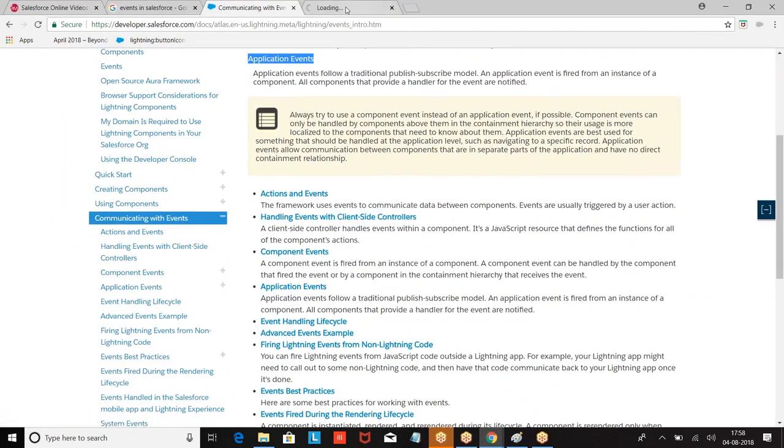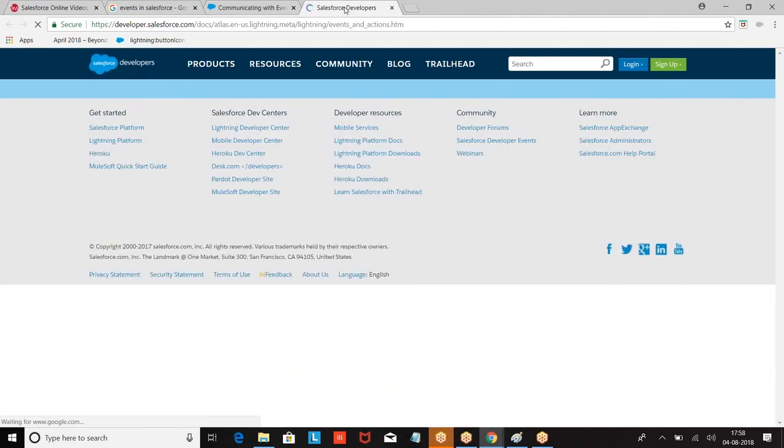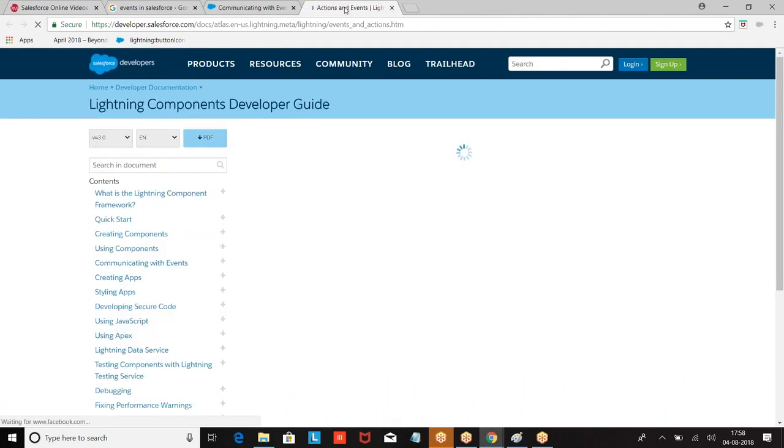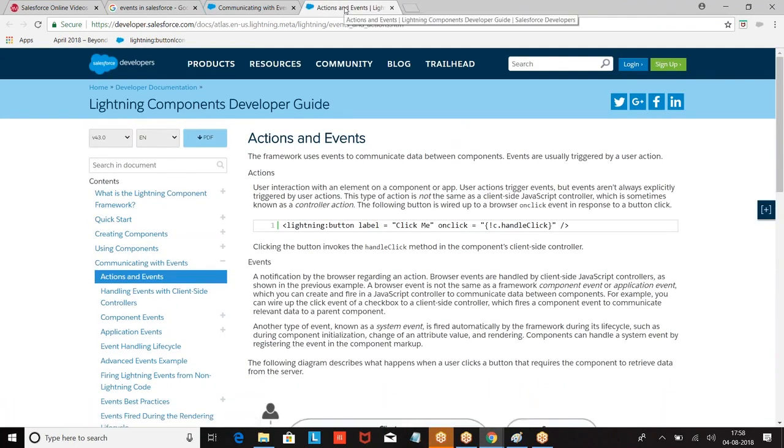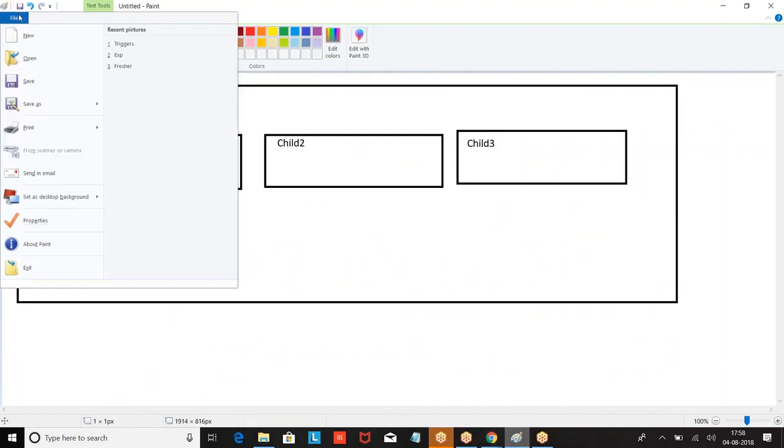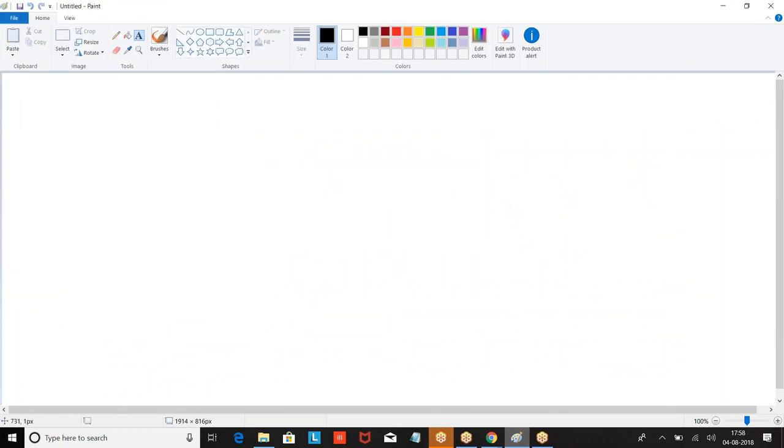Actions, events. Now, when an action occurs on the element, it will fire the JavaScript. JavaScript will fire the event. Now, the event is not directly fired, whether it is a component event or an application event. How are the events fired? Look at the structure. Everyone, try to understand this example.